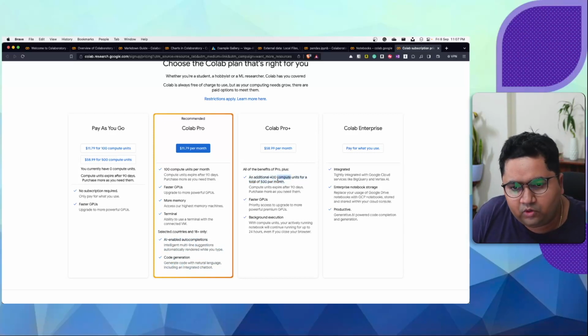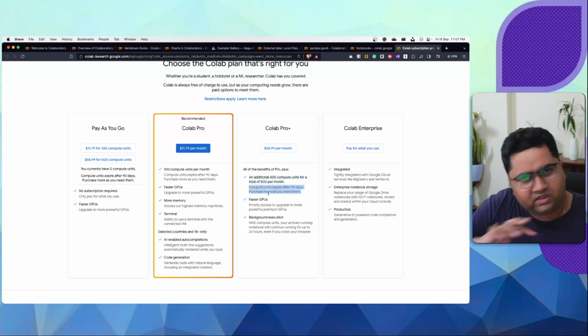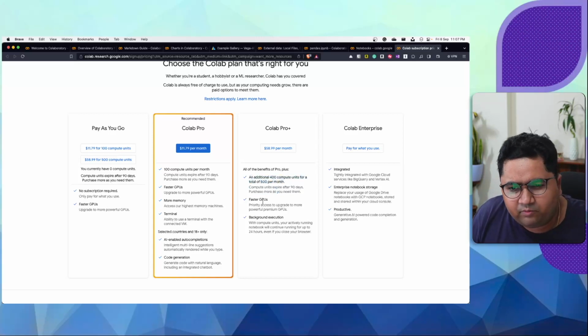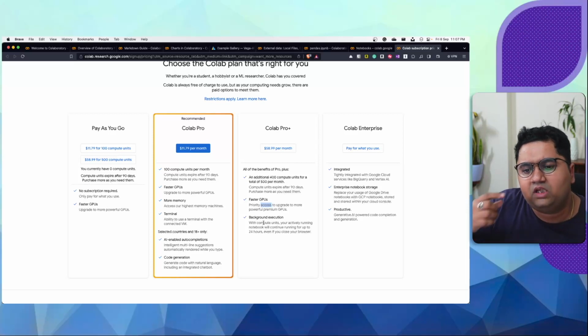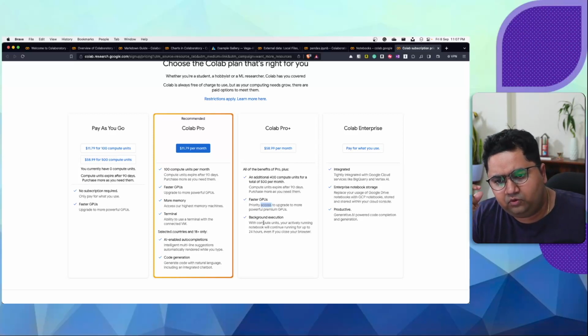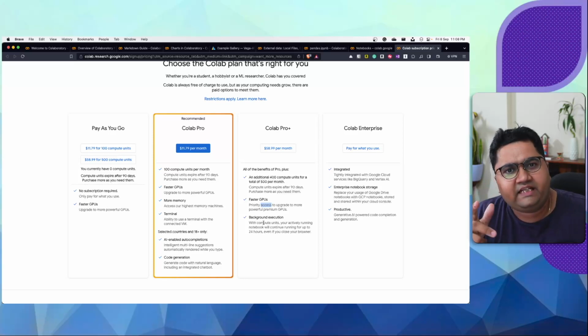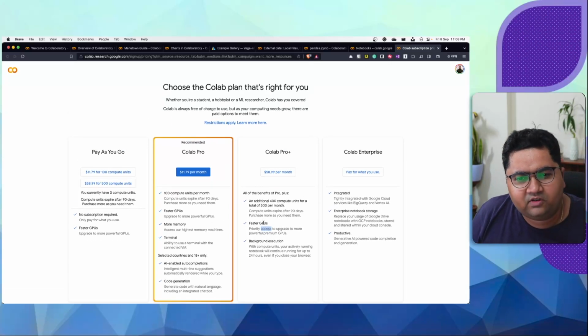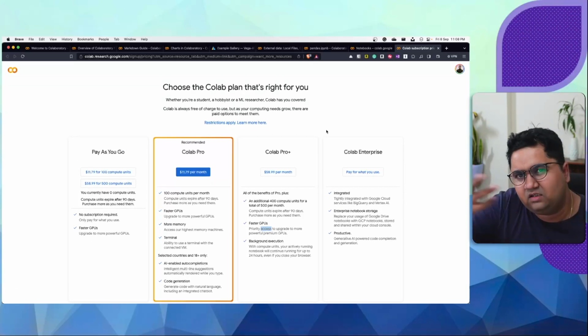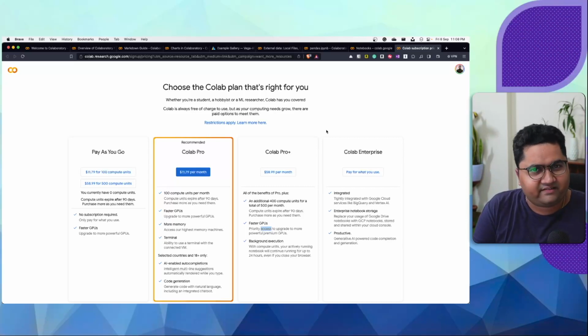I think 400 compute units for a total of 500 per month. Compute units again expire after 90 days. There's some sort of a rollover policy that they have. The GPUs are much faster and premium, and notebooks will continue running for up to 24 hours if you close the browser, which is a much needed feature if you're running something as a job or you have a long training running. So yeah, that's the premium version. If you're interested, probably you'd know, but there are better and alternate data science environments that you can get if you're going for a paid version. So yeah, that's it.